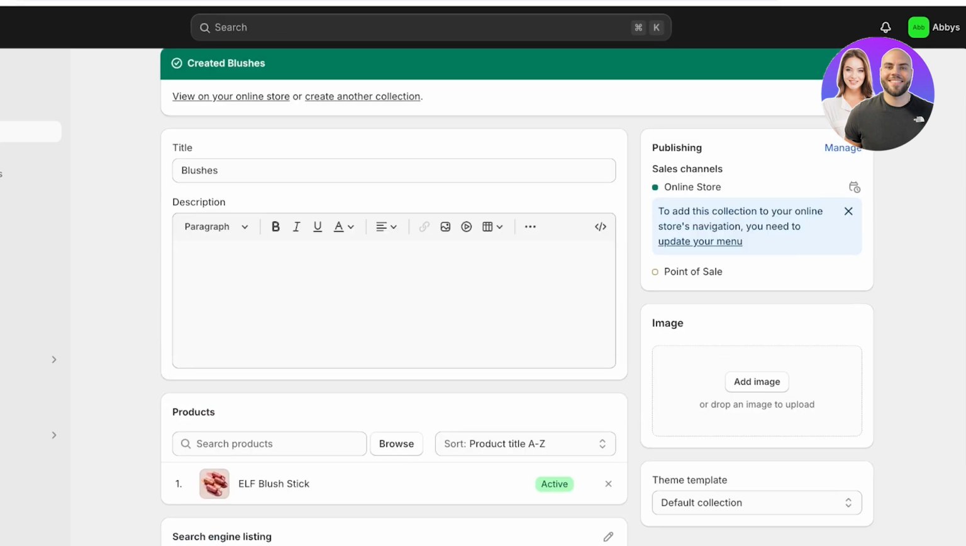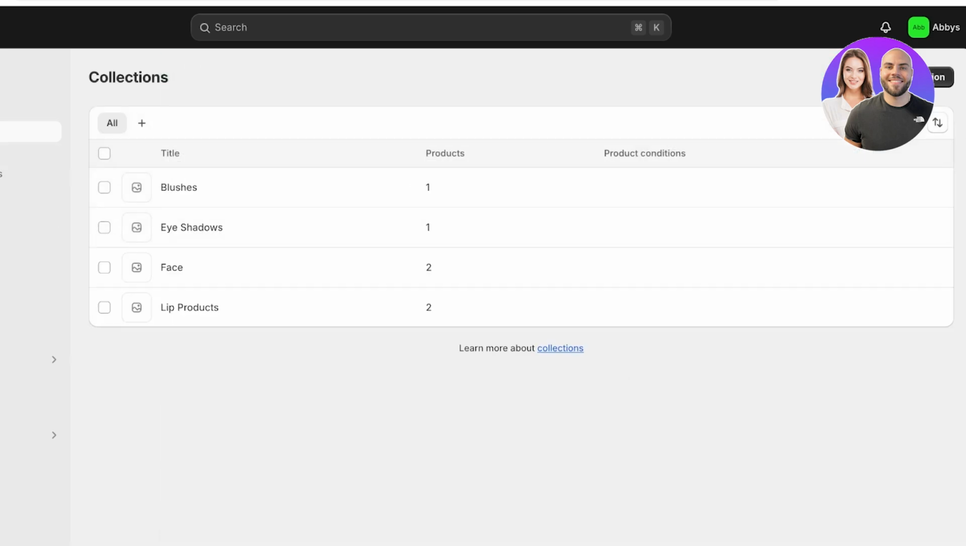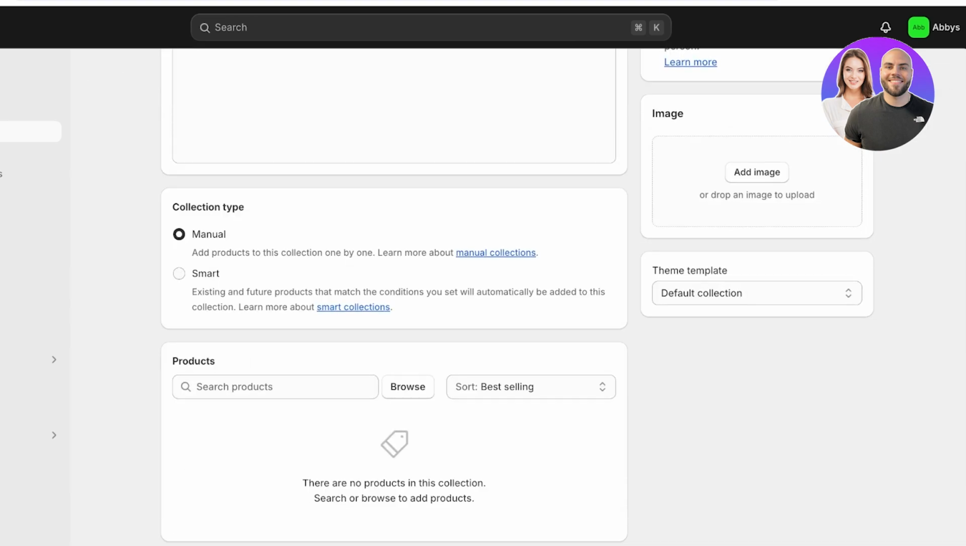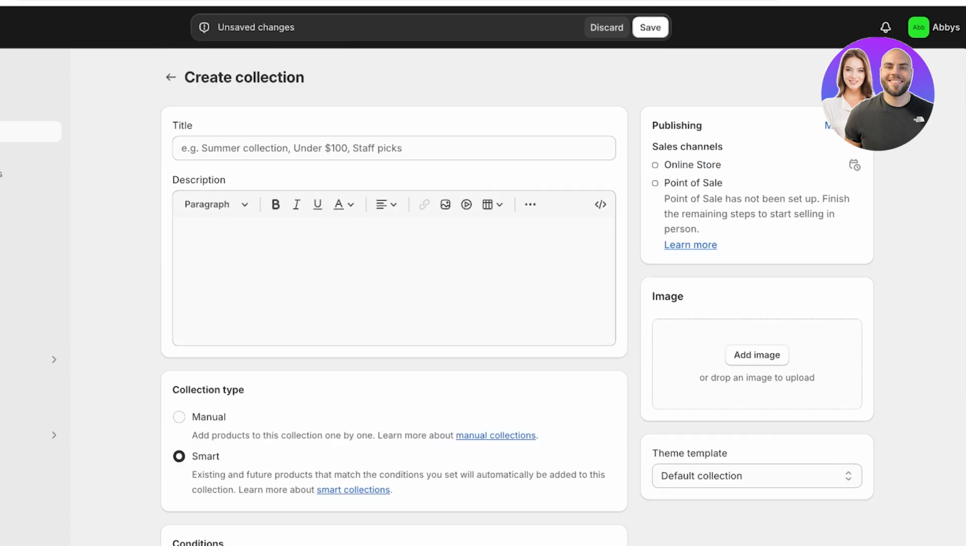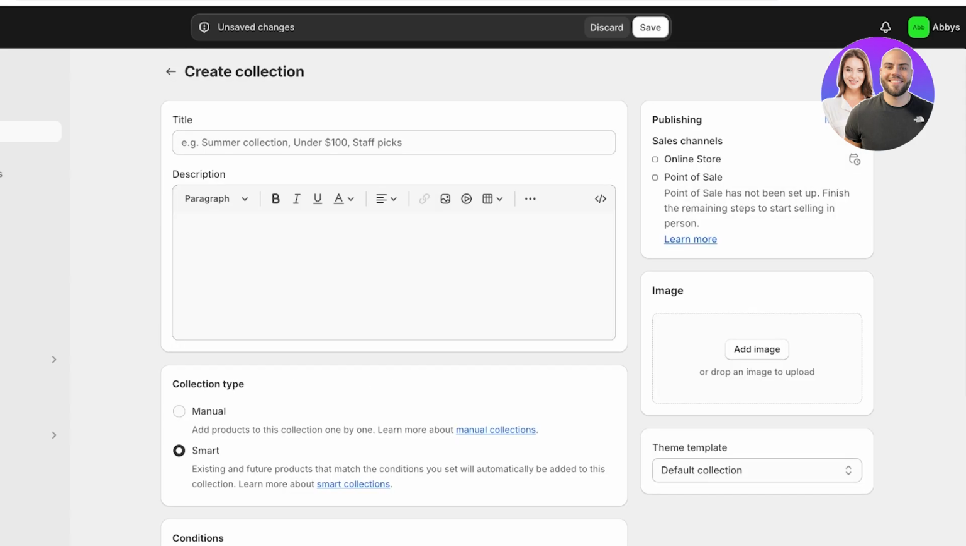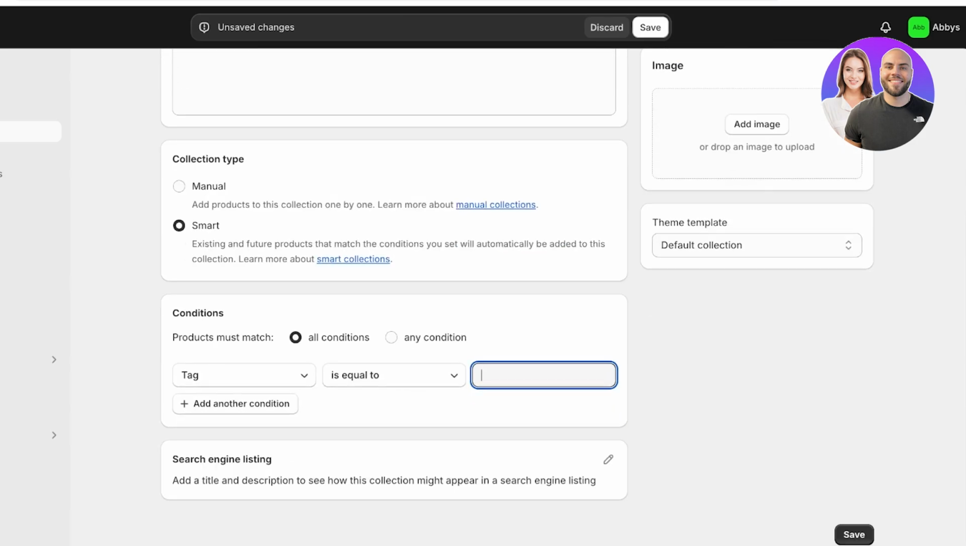Now, manually adding products, if you already have hundreds of products added in Shopify, can be really difficult. So to make this easier, you can go into collections, and when you create a new collection, you can choose the collection type to be smart. Then you can add a tag. And the tag could be the product name or the category or the collection name.